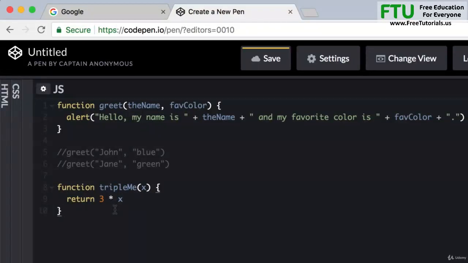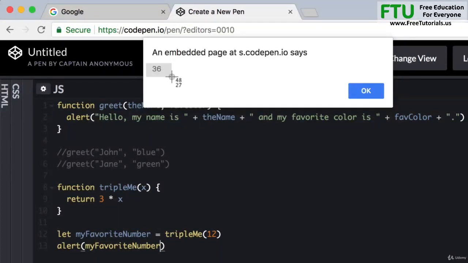Okay, and then let's test this function out. So down here, let's create a variable that stores a number. So let's say let my favorite number equal, and then let's use our function. Let's say triple me, right? We're calling or executing the function, and let's pass it a value of 12. Okay, and then finally, we want to test things to make sure that it's actually working. So let's just alert out the value of my favorite number, just so we can see it with our own two eyes. So we can say alert my favorite number. Perfect, and there we see 36, right? If you triple 12, you get 36.